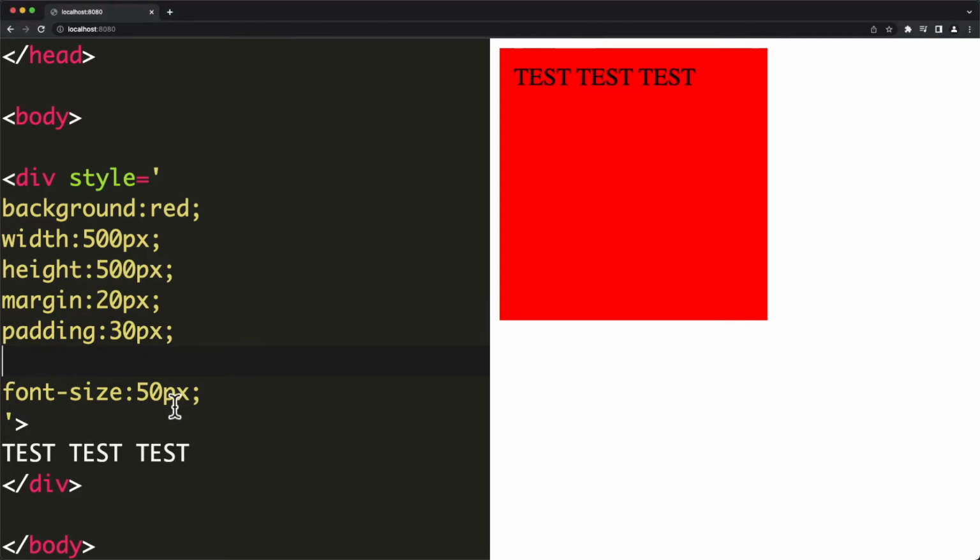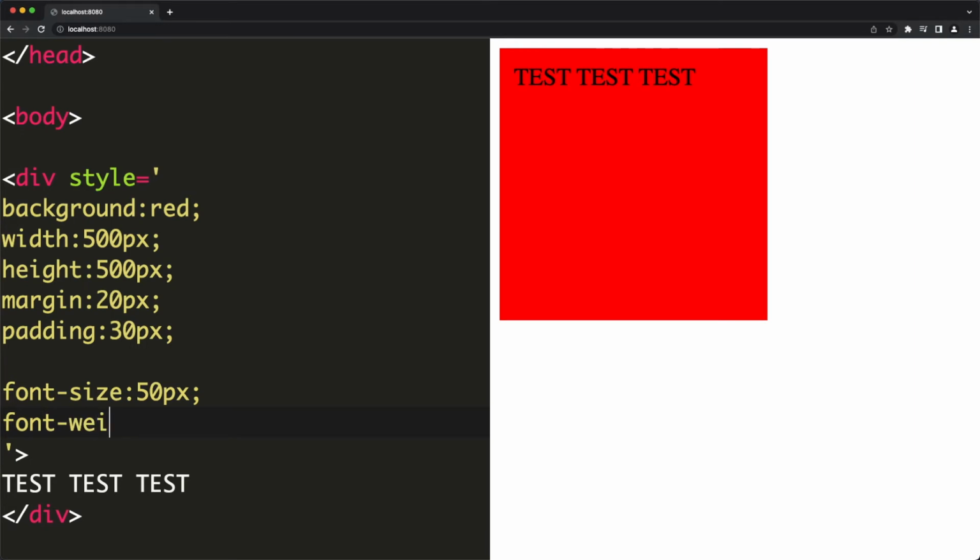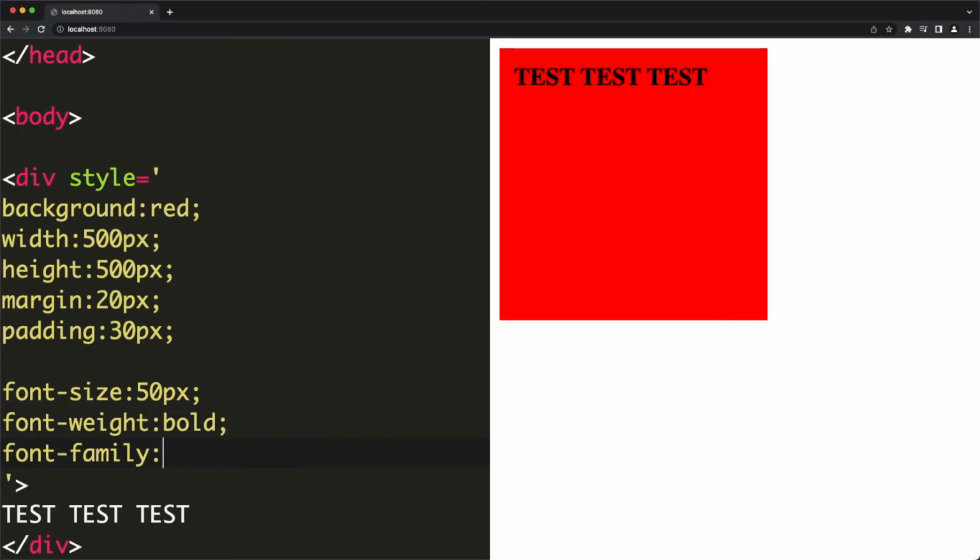Now remember earlier how we were talking about the font size? We can change a lot of aspects to the font. Like, let's say font weight, you can make it bold. Font family, I could change the type of font like Arial, or let's say Courier, just different types of fonts.